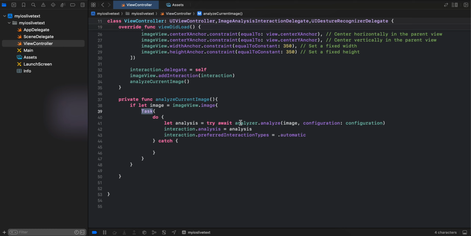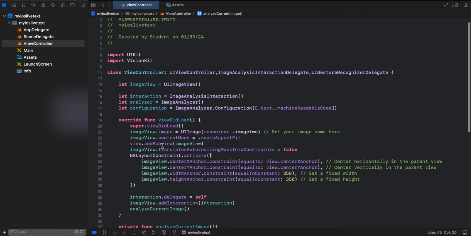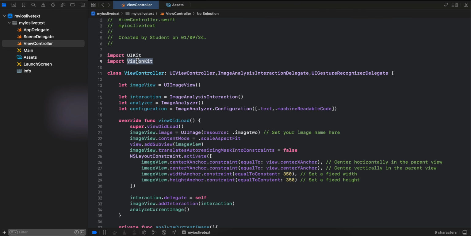Then we just do analyzer.analyze, pass our image, pass our configuration, and set interaction.analysis equal to analysis, and interaction.preferredInteractionMode equal to automatic. If there is any error, you can handle it inside the catch clause. So that's it. You just have to import VisionKit and you can use LiveText for your images.